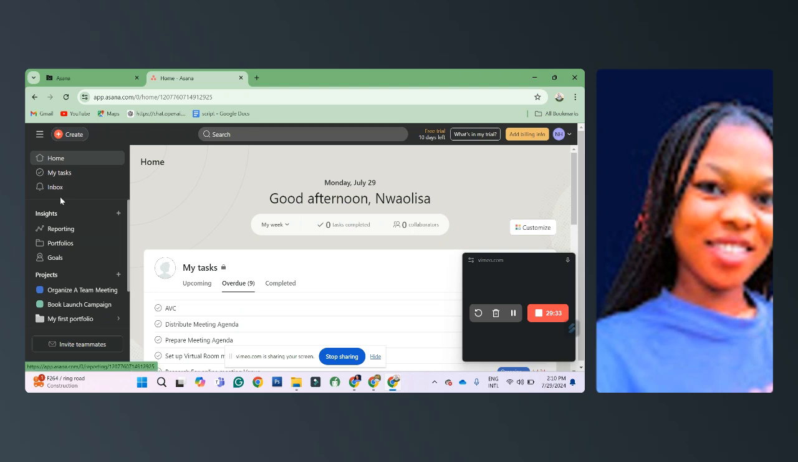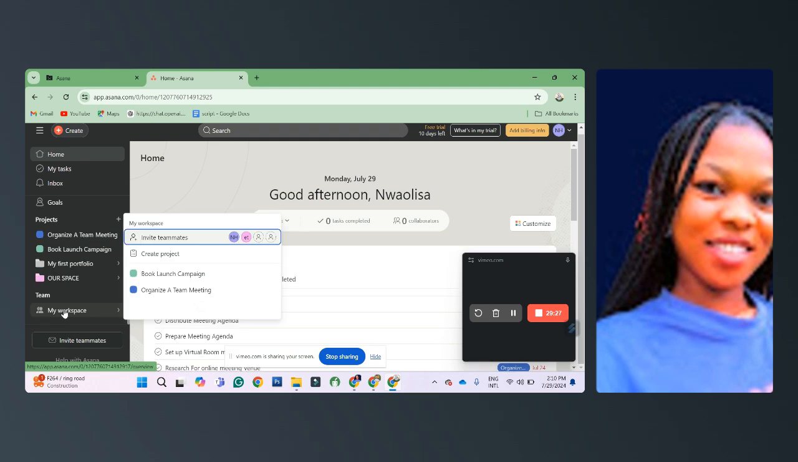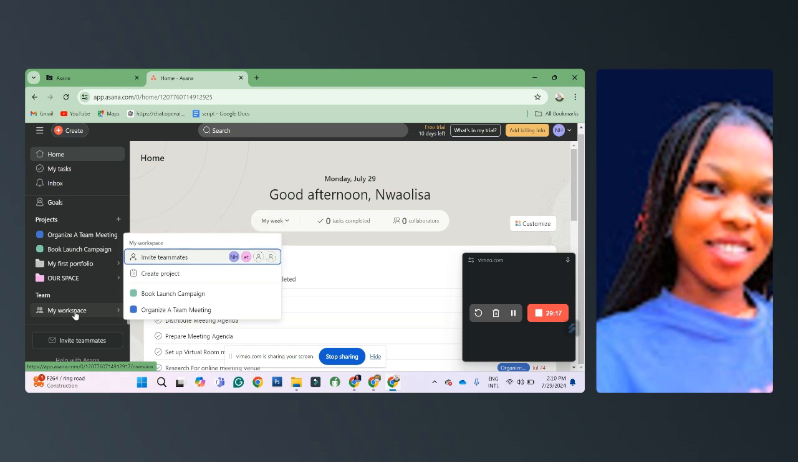There are so many buttons that are unique to Asana. First of all, let's talk about the workspace. What is a workspace? A workspace is a space where projects and teams are organized. It is just like a container for all activities.